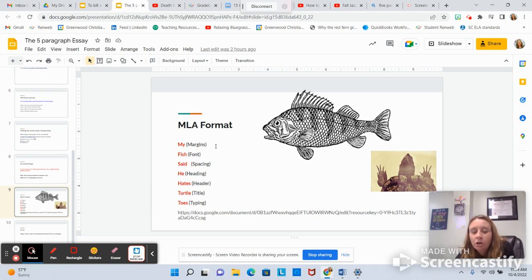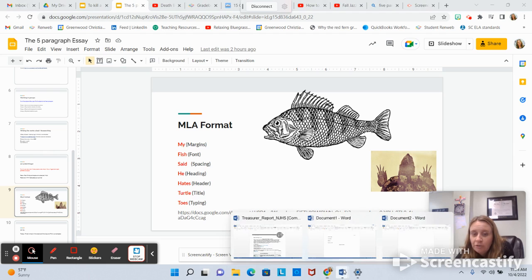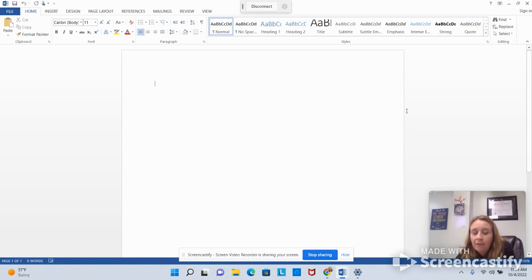They each stand for margins, font, spacing, heading, header, title, and then you can start typing. So we're going to go through these steps together so that you can have your paper set up correctly and you will not lose any points for MLA formatting once you submit your final paper. So the first thing we have to do is, for M, it stands for margins.